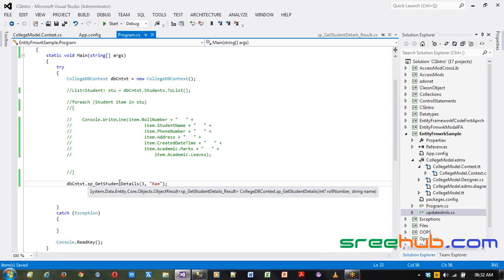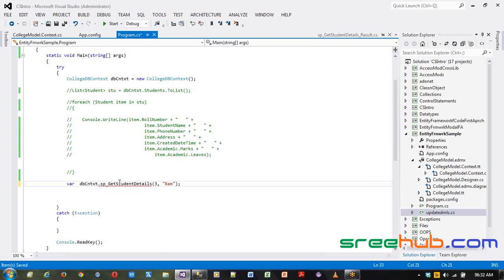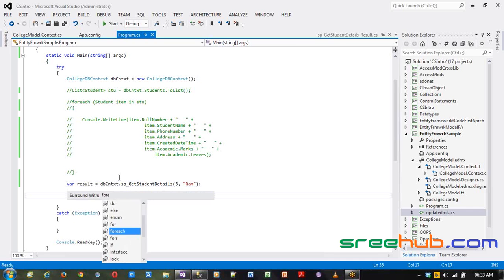And that object result is a collection set of the result set of your SP. Now for that I can take a var variable. We know that var is a variable type which can hold any object. Let me call it as result. Now we know that result set is going to be a collection of SP get student details underscore result. So let's move on that.